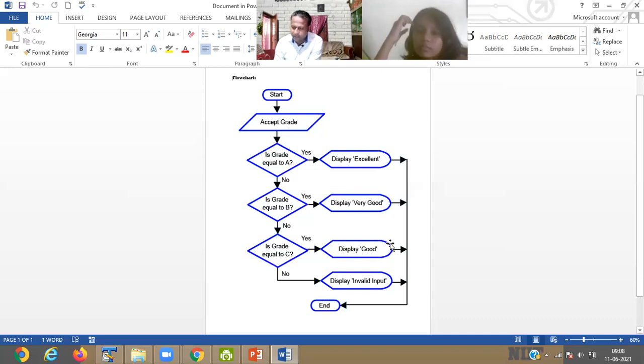Suppose I pass E: start, accept the grade E. Is your grade equal to A? No. Is your grade equal to B? No. Is your grade equal to C? No. Then display invalid input. Okay, so draw it.